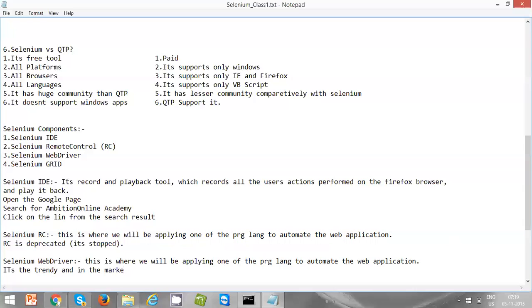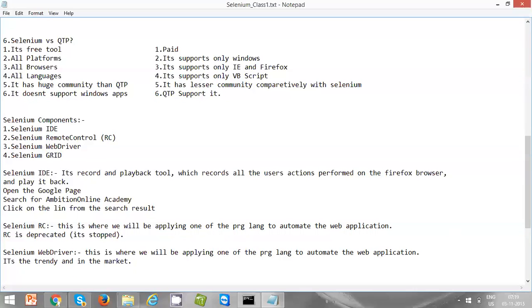Okay, so you have to give more focus, more concentration, and more attention to Selenium WebDriver because it is in the market and it is trending now.